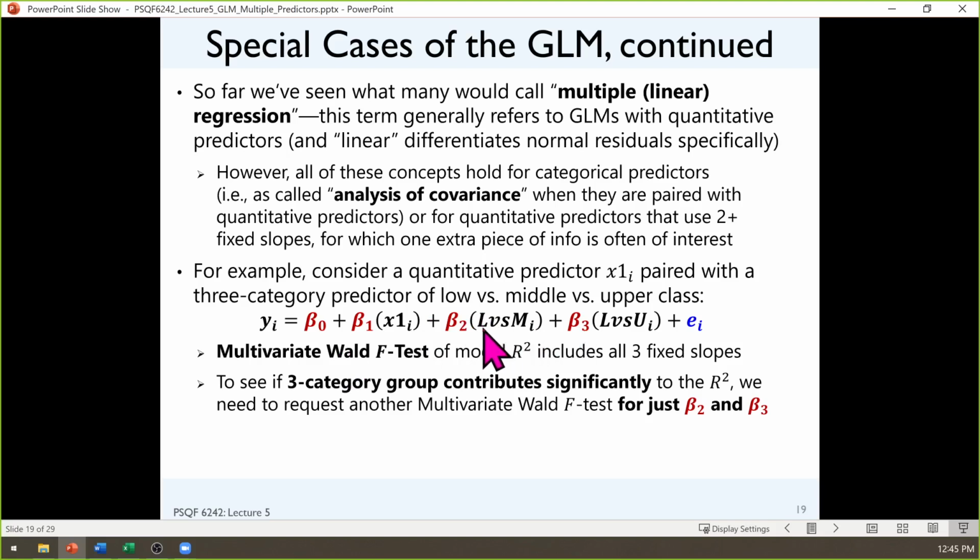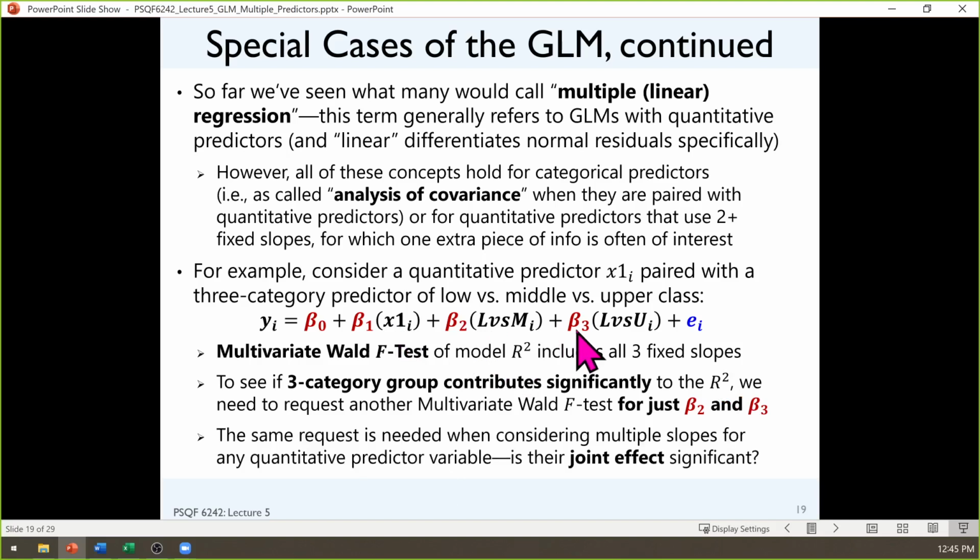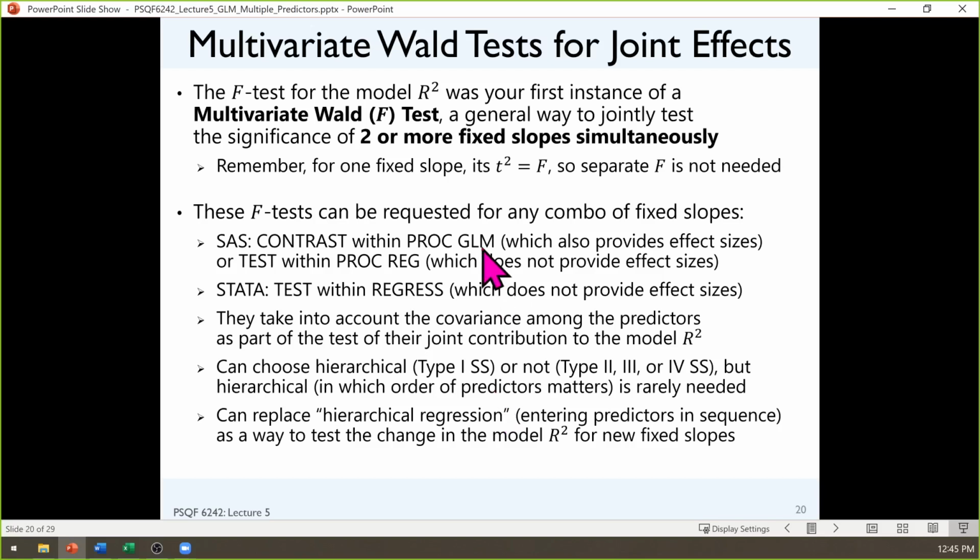But in order to answer the question, okay, what's the unique effect of group after controlling for x1, I would have to ask for a second F-test that only lumps together beta 2 and beta 3. So that's what I want to teach you how to do. So how do we do that? It is a new statement in SAS called contrast. In Stata, the same thing is available via test within the regress command.